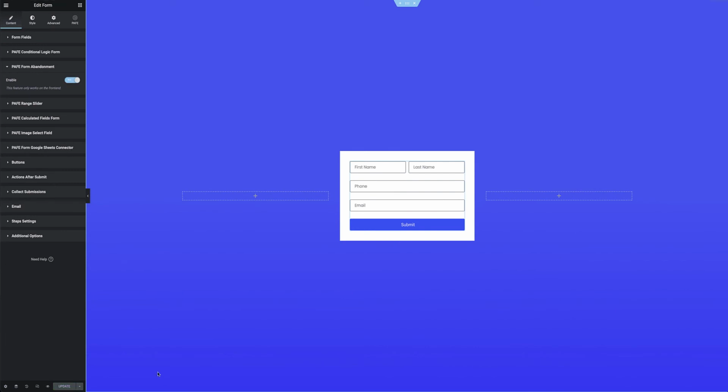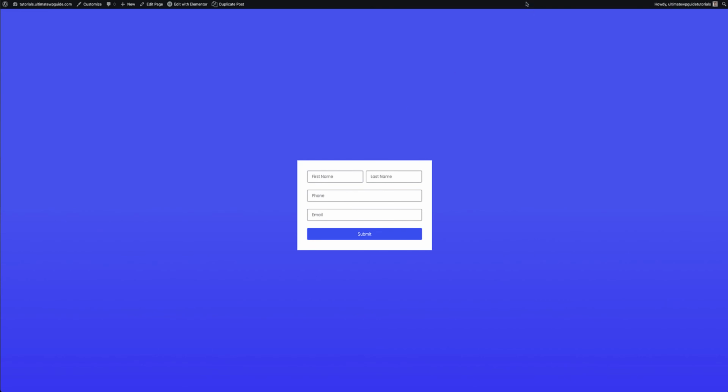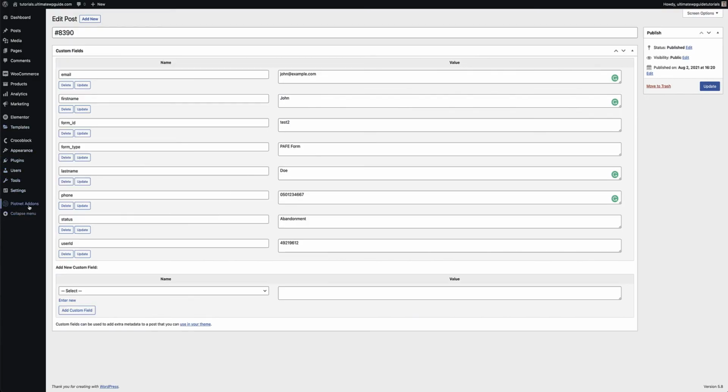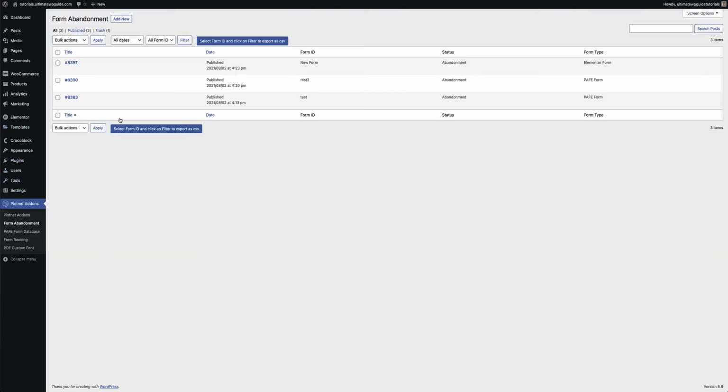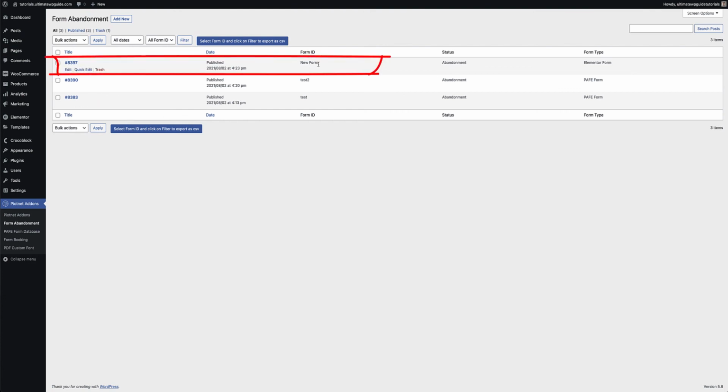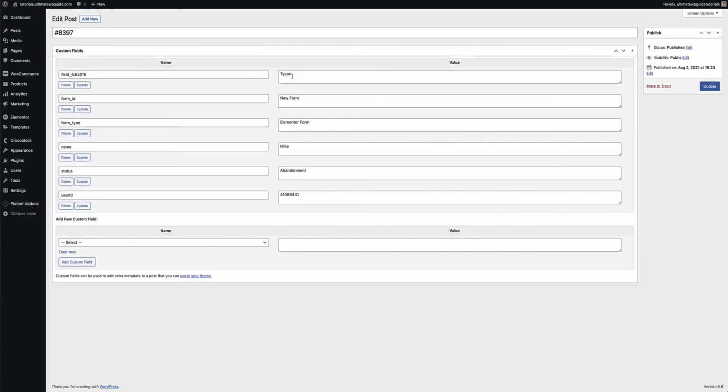I'll hit update. I'll jump back to the front end of the site, do a quick refresh there, and then I'll just add some user information here as well. So I'm not going to submit the form. I'll hit the refresh button just to reload it. And then just to show you, heading back to the Piotnet add-ons form abandonment database, you'll now see that it's refreshed and it's given me that new record under the form ID, which is also abandonment. And if I click into that record, you'll see that I've now captured the same information. And that's as simple as it is. Form abandonment in two easy steps.